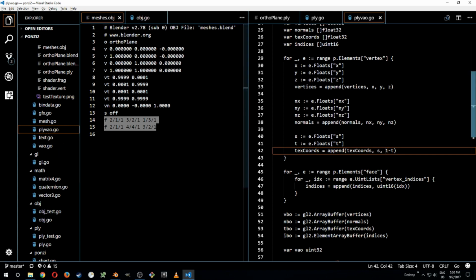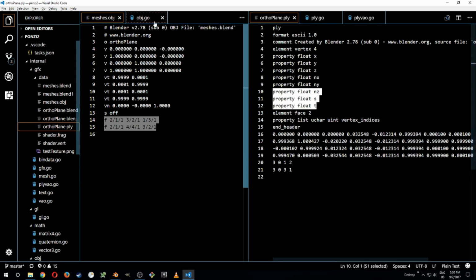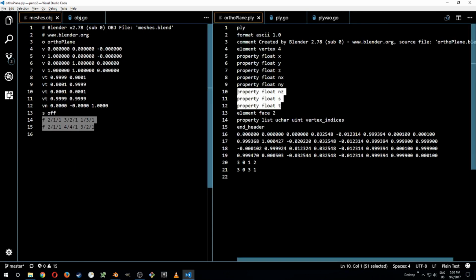So now you know about the 2 different file formats that you can use to export your OpenGL data. Good luck. I'm switching over to PLY and I'm going to delete this object code now. So thanks for watching. See you later.